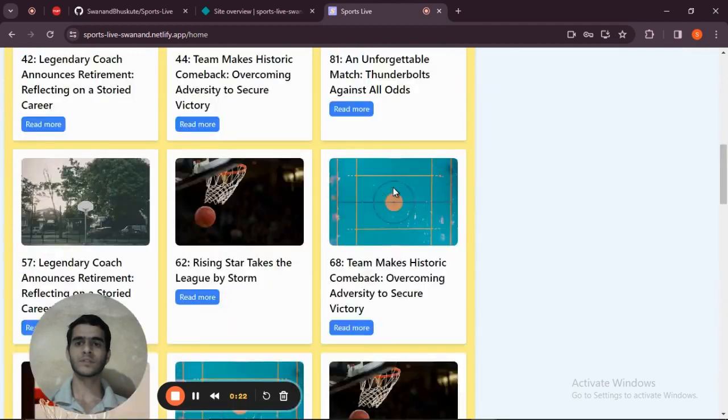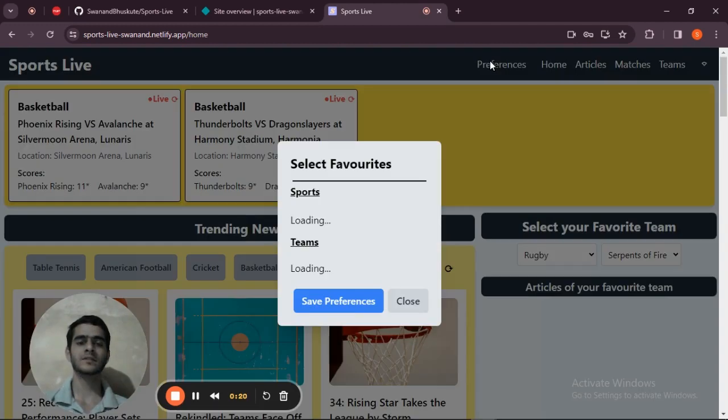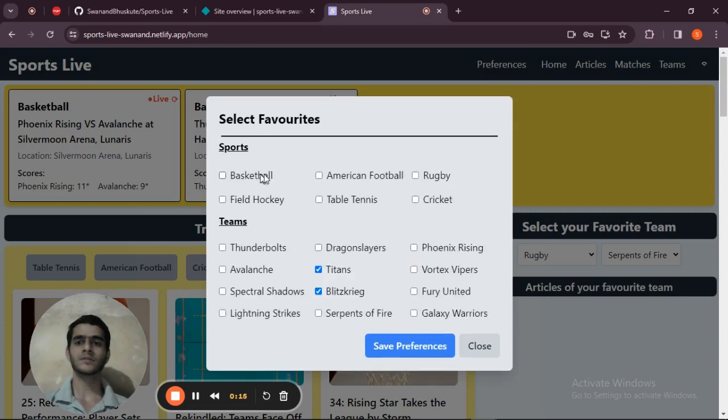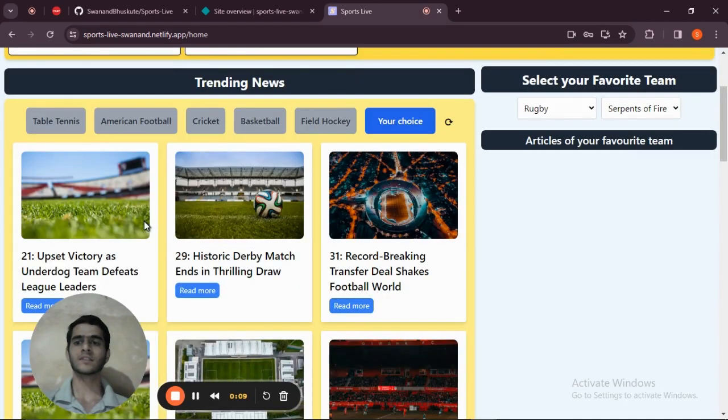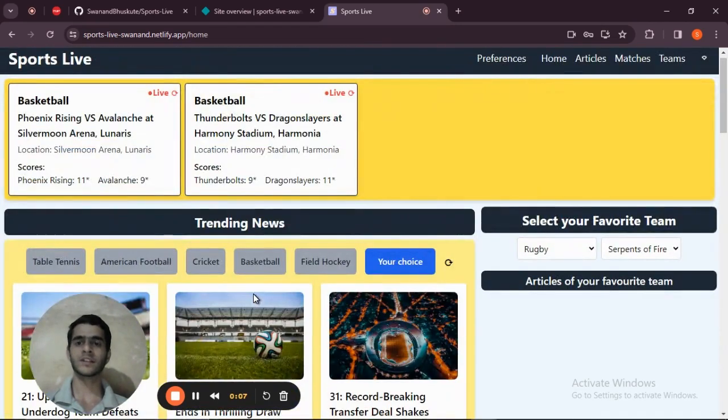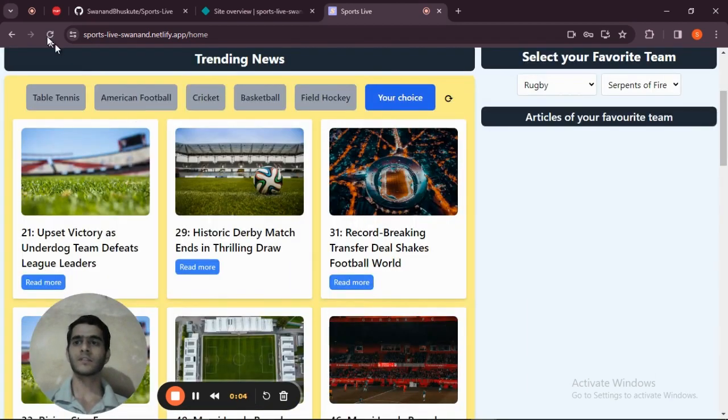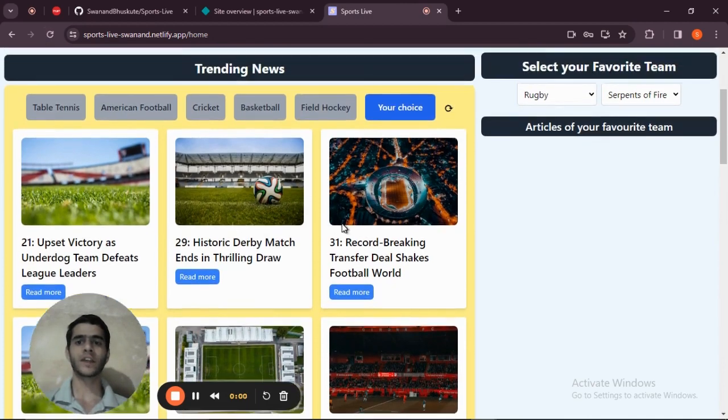So let's go again. If I change the preferences, let's say I don't select basketball and select American football, and save preferences. And again if I refresh, you can see all the American football articles are getting displayed. And this happens without refreshing the whole page, which is a nice UI experience and a core React feature.